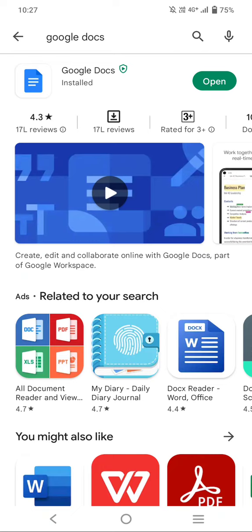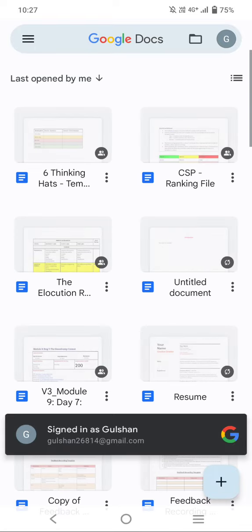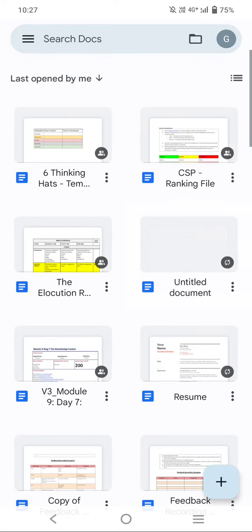So let's open the Google Docs app which I just downloaded. You can also download it from the Play Store. So here it is. You need to sign up if you haven't ever signed up in Google Docs. So suppose there are multiple files given.